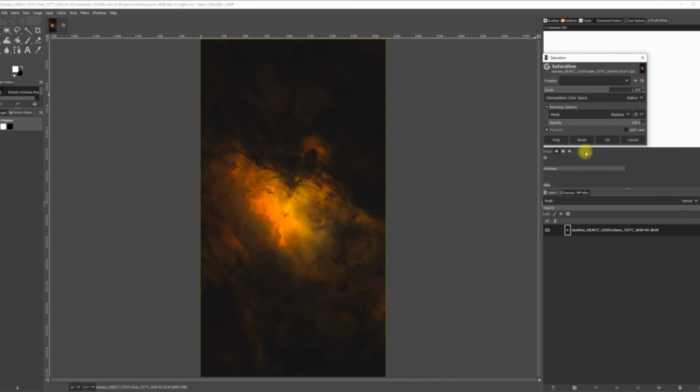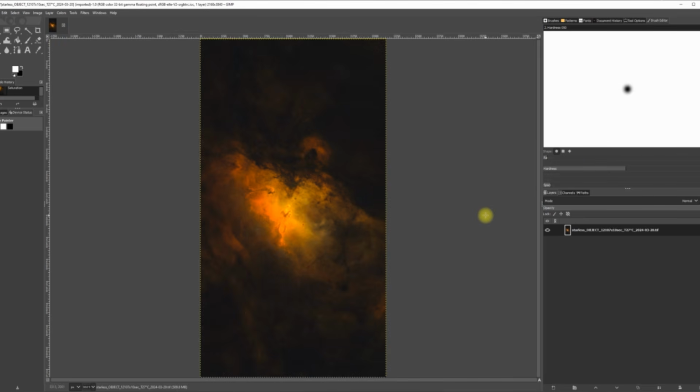Everything we do to this image in GIMP is very subjective. You don't really have to follow what I do here. You do what makes you happy. Ultimately, it's your image. I'm just using my opinion here. That's basically what using GIMP is. So I like the way that looks. So I'll hit OK. When you hit OK, that locks in your adjustment.